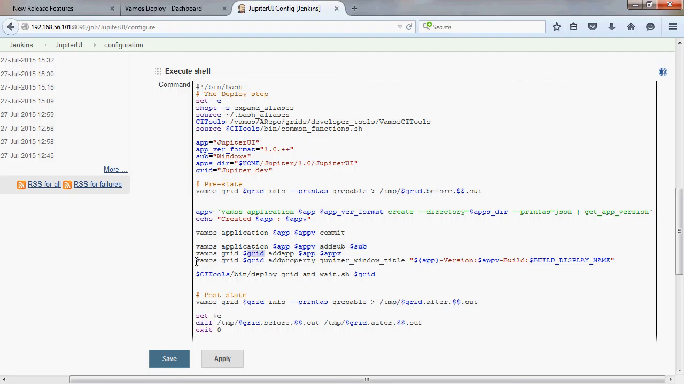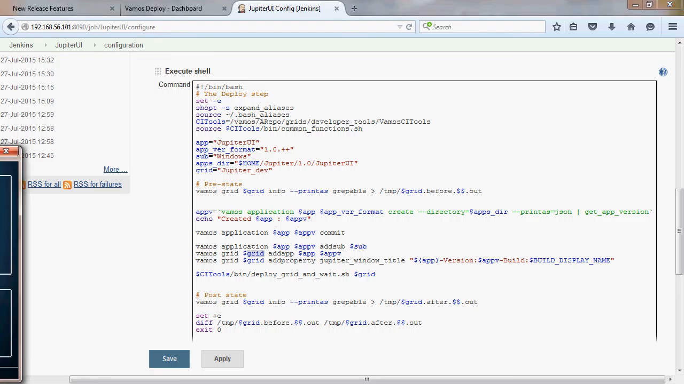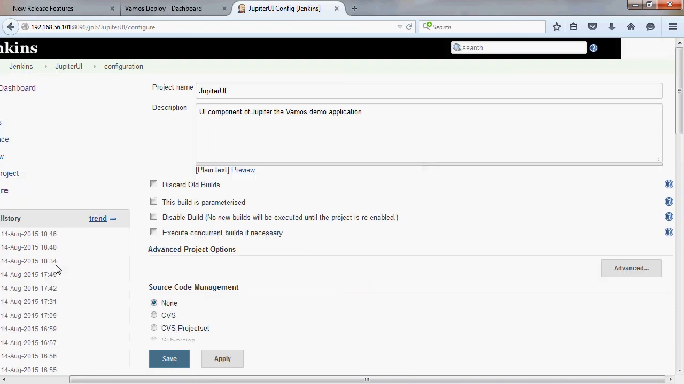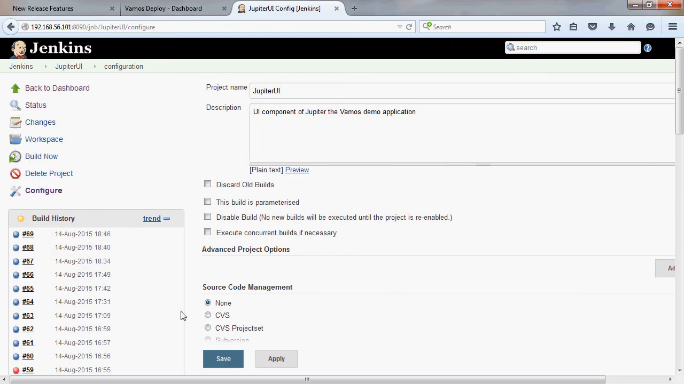And now here we update the property so that the title of the window of our Jupyter UI will include the latest build version, just here. And once we've done that, we just deploy the grid and we wait for that to finish. And that's it. So let's have a look and see if our build is finished. And it has. Build 69 is finished.